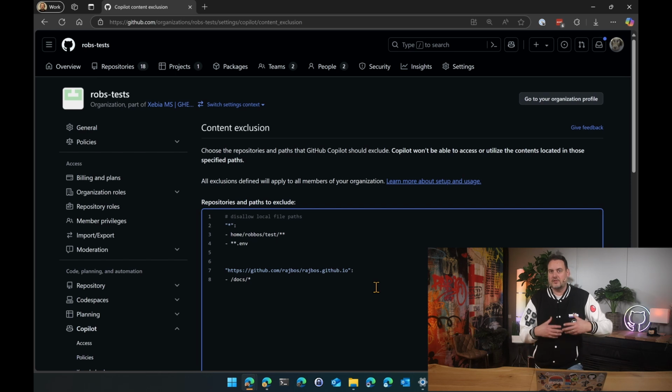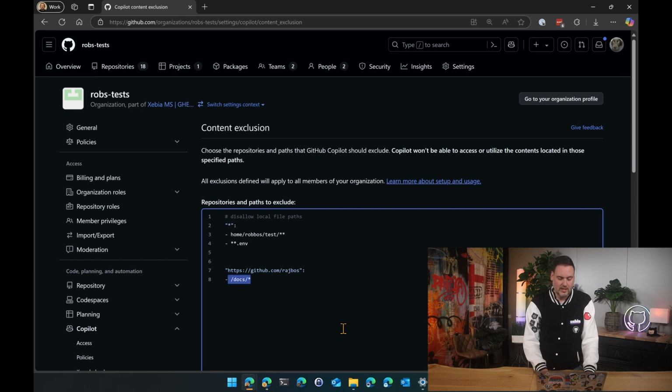With this, you have the control as an administrator to configure this as specific as you want to be, and this can go pretty far. So you can allow and disallow local file paths to not be sent, for example, or you could disallow entire repositories, files in a repo, or you could even go so far as to say, hey, anything within this organization should not be sent to GitHub Copilot at all.